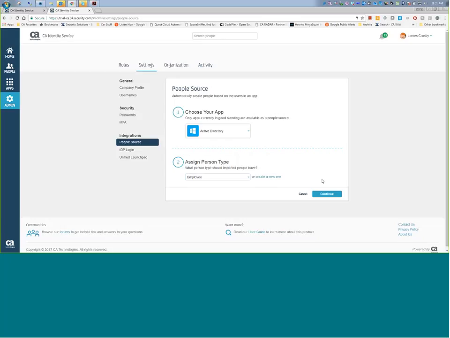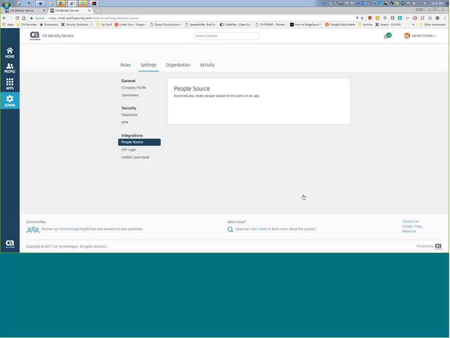It's, again, seamless. It's quick, and we don't have to do a lot of head scratching to make sure that this works. I'm going to go ahead and cancel that for now. Now, we talked a little bit earlier about having CA single sign-on as one of my different ways to extend the reach of CA Identity Service.